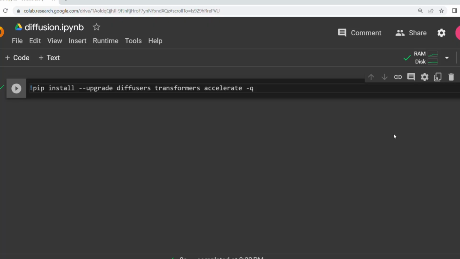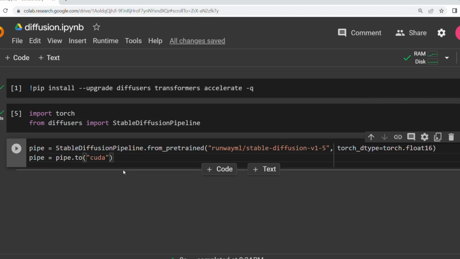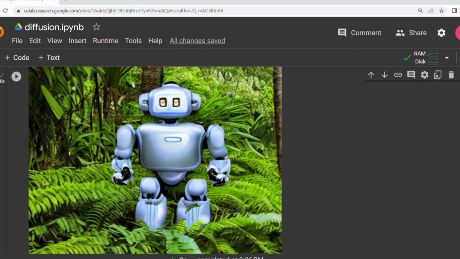So I'll give you an example to show how it works. Let's say you're going to generate an image. For that, you have to use the Stable Diffusion model. You will import libraries, then you will initialize the pipeline. Finally, you will give the prompt, let's say robot in a jungle. And once you run this, you get an image.